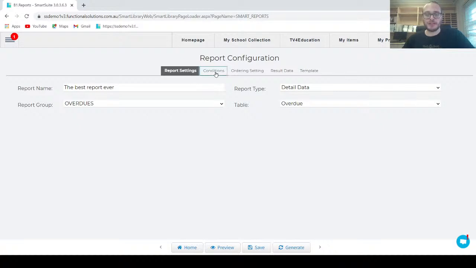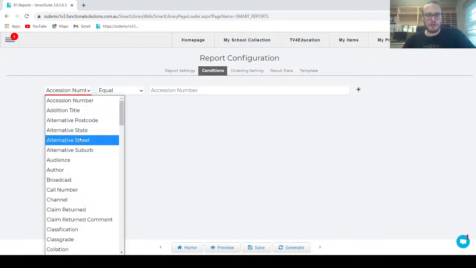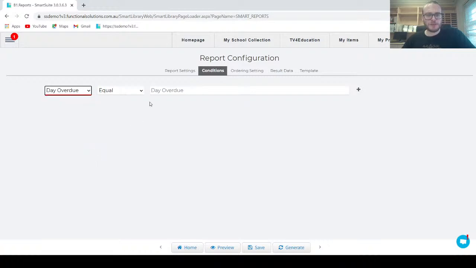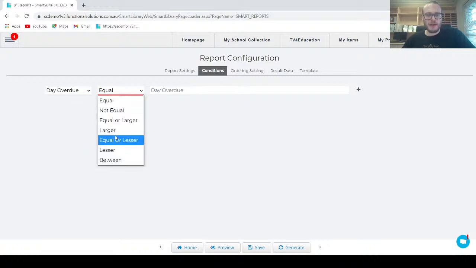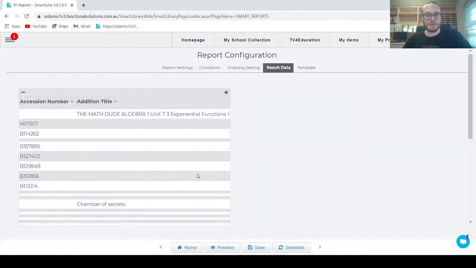Now I'm going over to the conditions. Conditions is what information is being looked at. Because this is an overdue report, we want to know if this book is overdue. So we click on days overdue, and it'll be equal or larger than 0 days overdue. Cool. Click save.